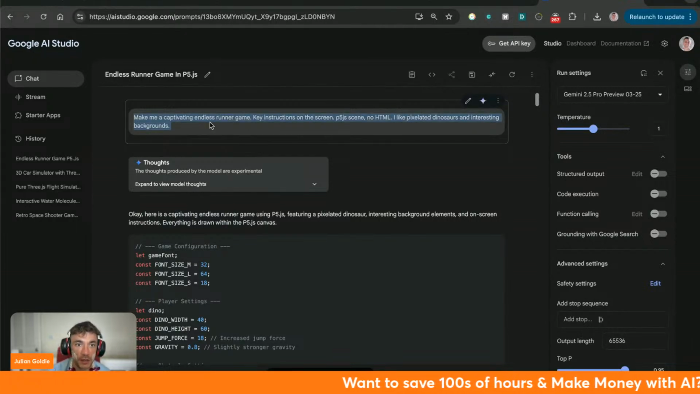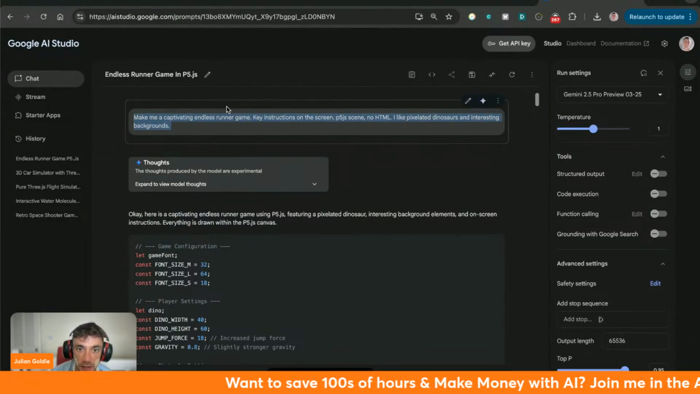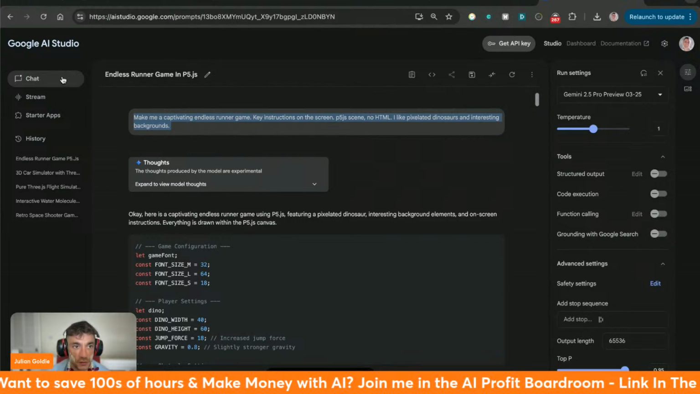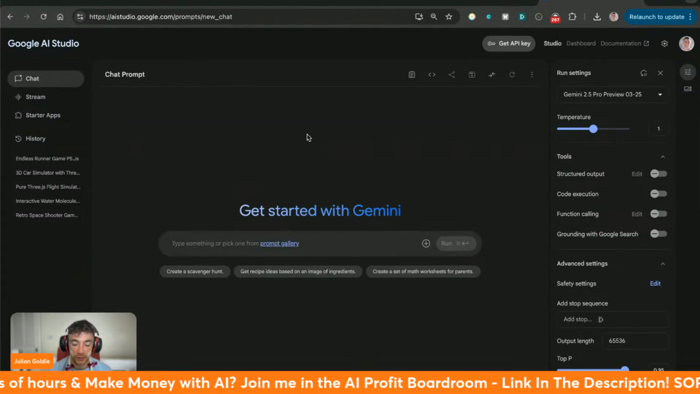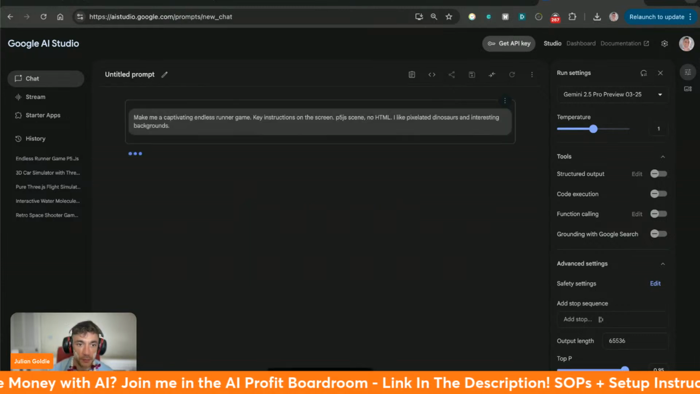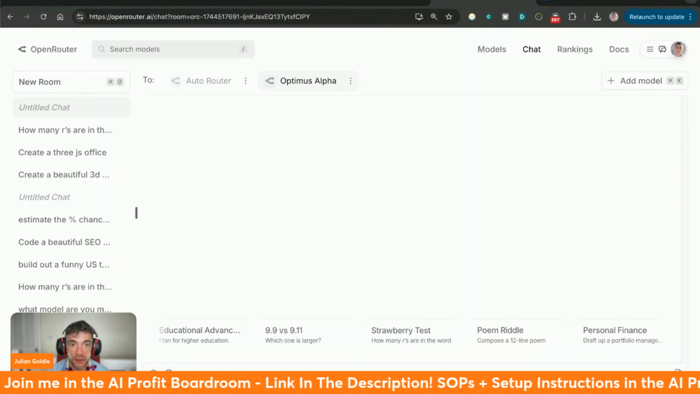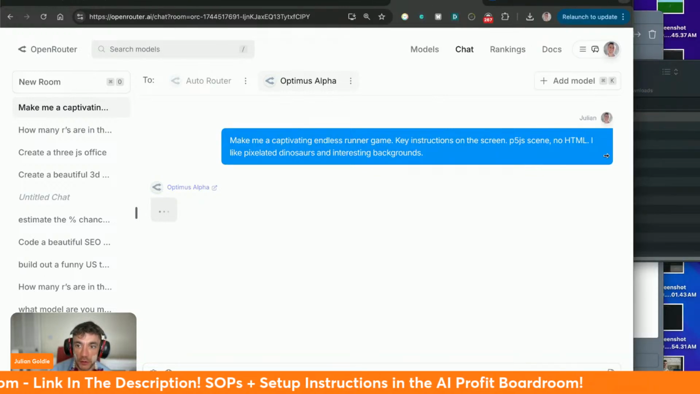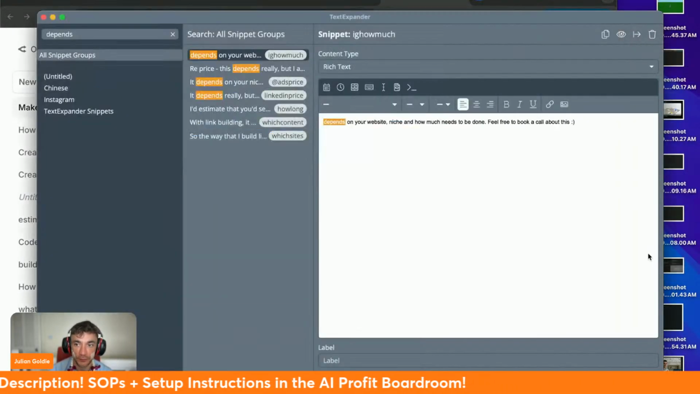Which is: make me a captivating, endless runner game. Key instructions on the screen. P5JS scene, no HTML. I like pixelated dinosaurs and interesting backgrounds, right? So we'll go inside Gemini and we'll use that prompt. And we'll do the same inside Open Router. And then we can see which one performs the best. We're using exactly the same prompts on both.